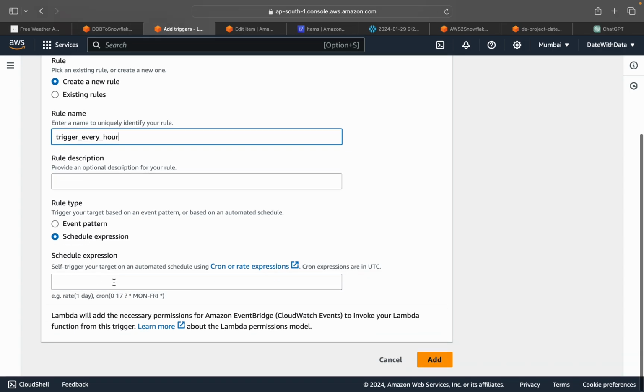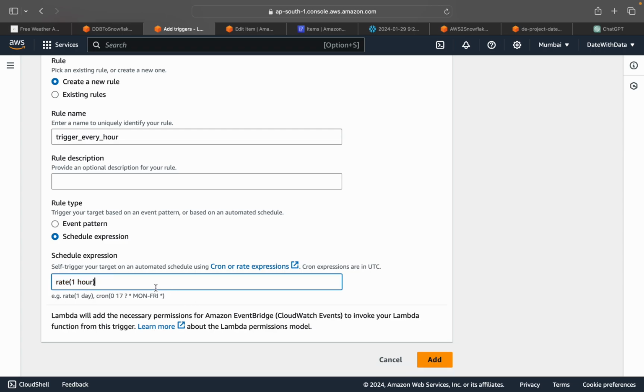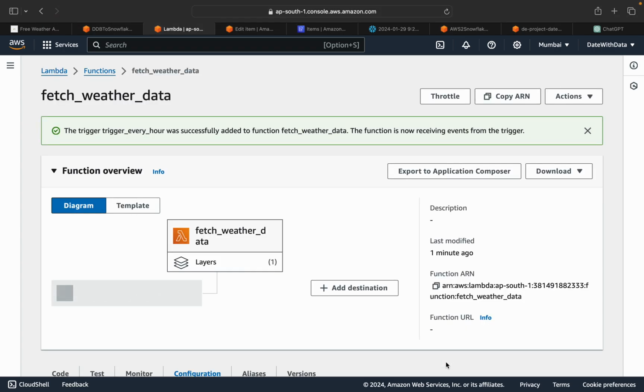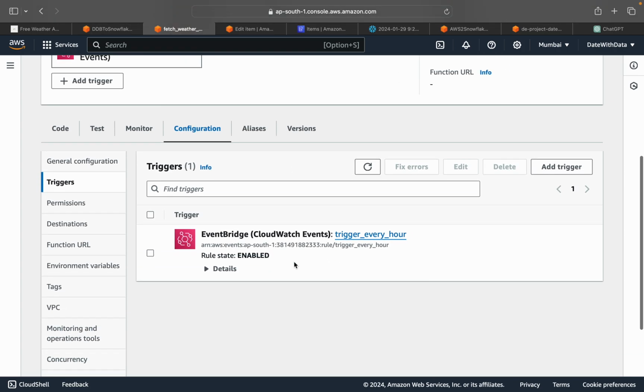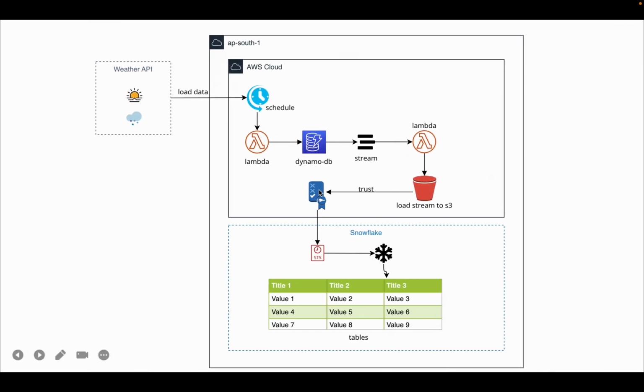So we can put our own pattern. We can put a pattern like rate 1 day, or we can add our own cron expression. So for our case, we need to trigger every 1 hour. So let's write rate 1 hour. So it will trigger our function every 1 hour. Click on add. So it will trigger the function every 1 hour. So this way we can see that our cron job is enabled. This way we have completed our project.